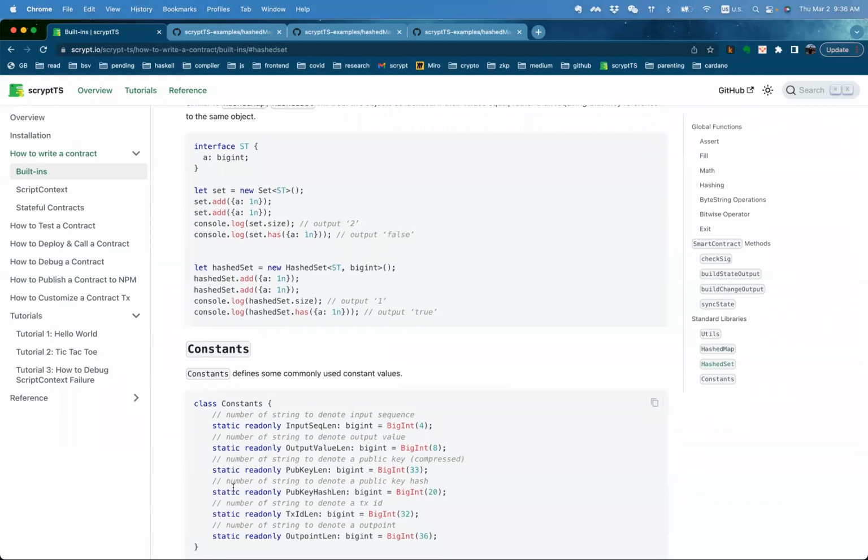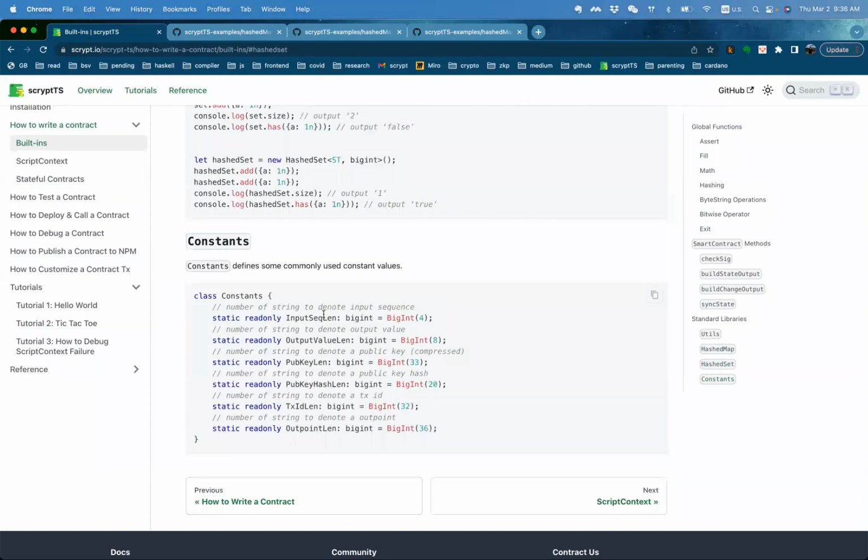I think the last part is also very easy, because we have some constants, especially for when you're parsing a transaction, so we hard code all of them so you can use them easily. You don't have to remember. For example, the out point: when you are parsing a transaction input, you have the out point, then you have the script part. The out point is the transaction ID plus the output index. The transaction ID is a hash of the transaction, so it's 32 bytes, and the index part is always 4 bytes, so it's 36.